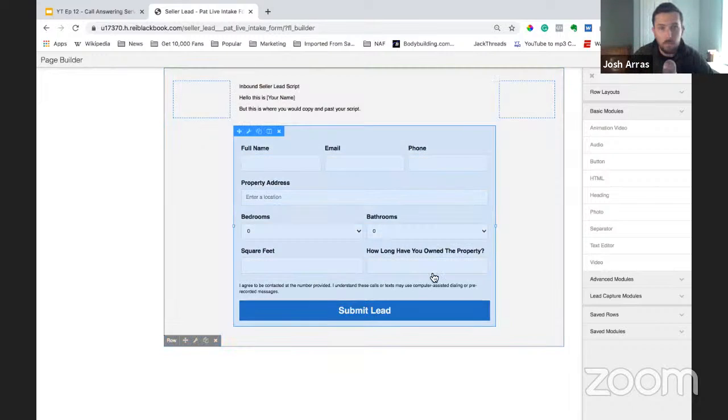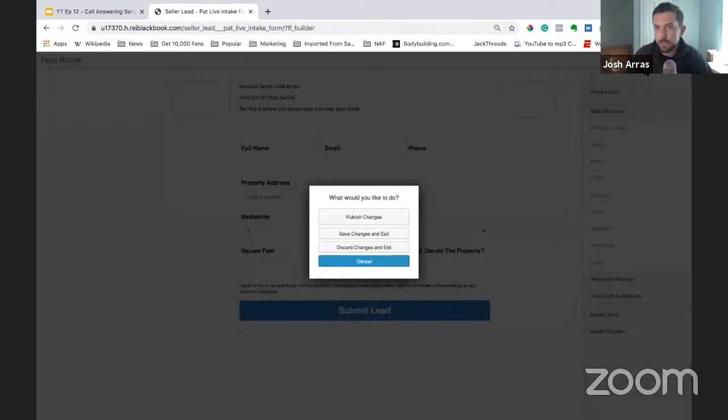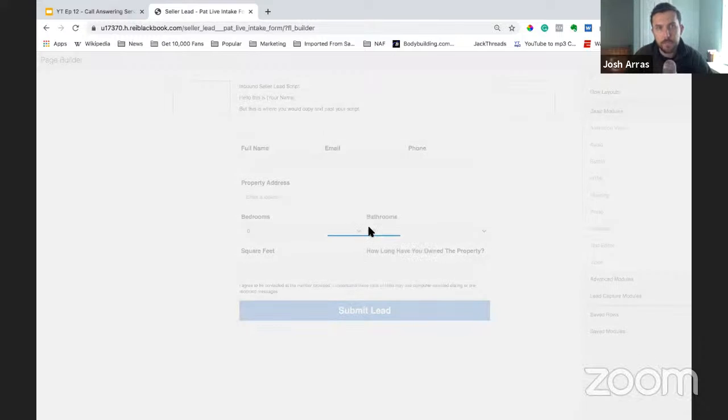Now, with that said, if you've got somebody on your team that's seasoned and they have their own script, you obviously don't have to do this. You could also brand this if you wanted to. You could add your logo to it to make it look more official. But this technically will suffice for what we need. So I'm going to click done, publish changes.